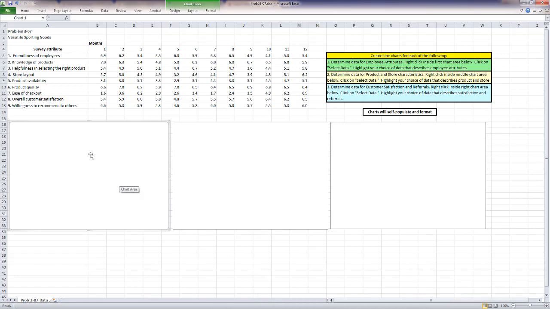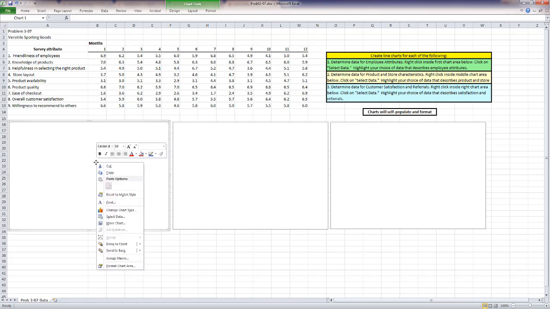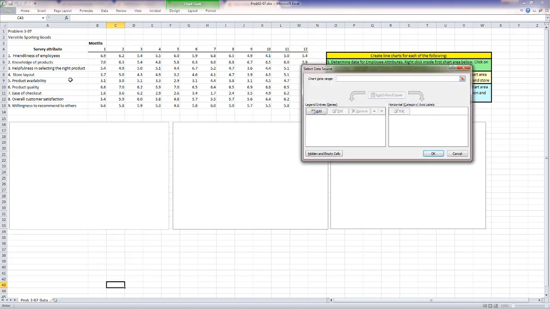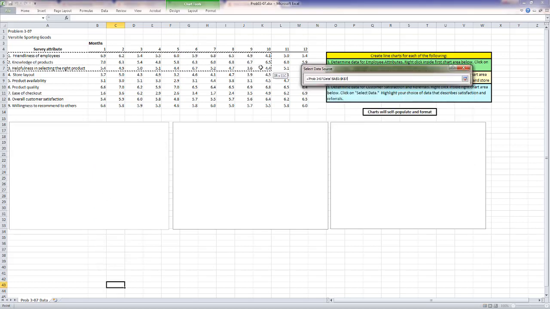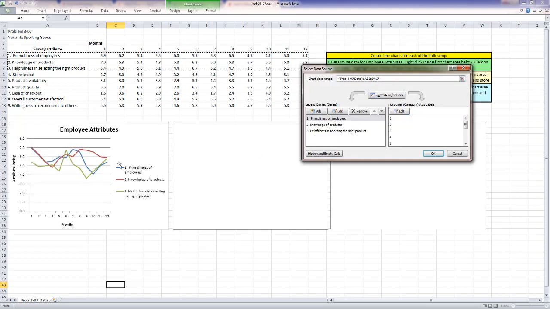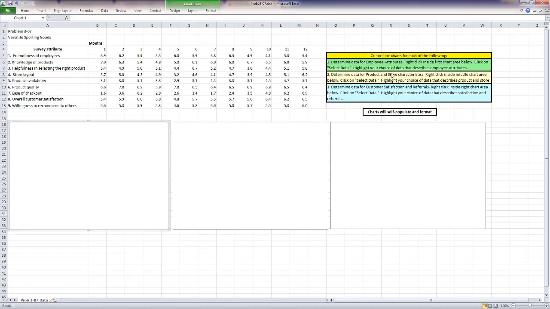Okay, found out what it was. It was my fault. I wasn't even following my own instructions. So you want to not highlight this first. You just want to left click inside of the box, then right click, select data, and highlight whatever you think is part of the employee attributes. We're going to select those, and the chart populates. I do the same thing with product and store characteristics.